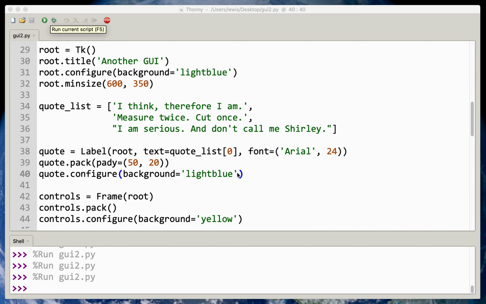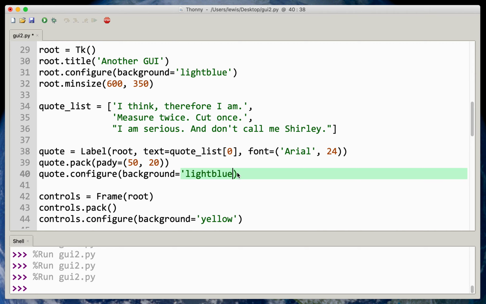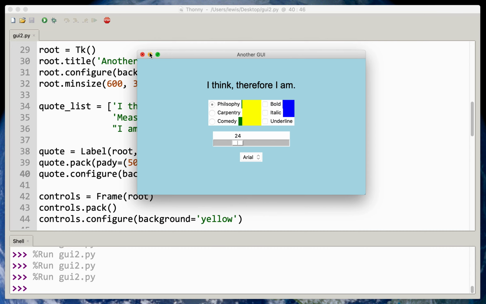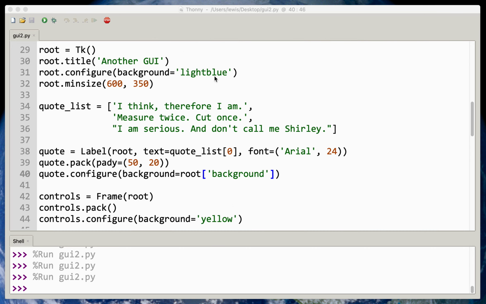The background of the label isn't going to be explicitly hard-coded as light blue. I'm going to say go to the root element and get whatever its background value is and use that. So the background is light blue. Go get the background of that root window. And so it still blends in nicely. But now, if I changed light blue to something else, then the background of the label would automatically be reflected.